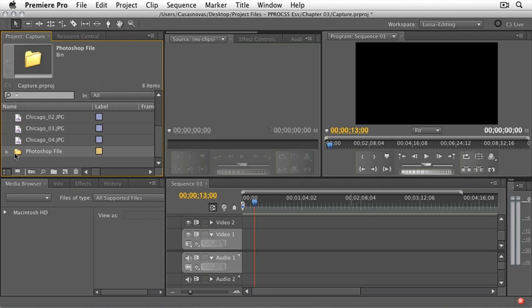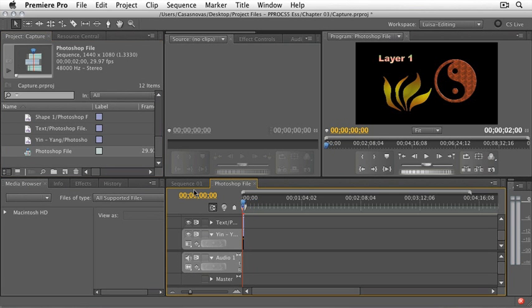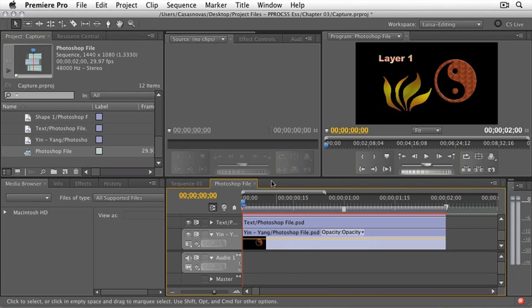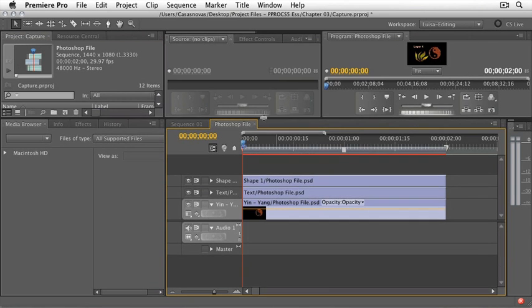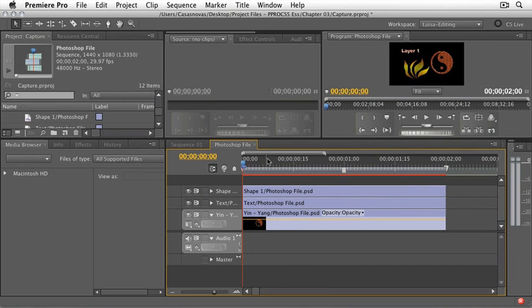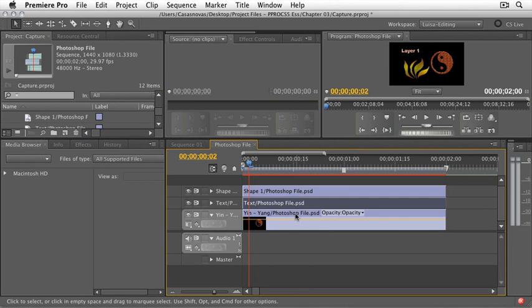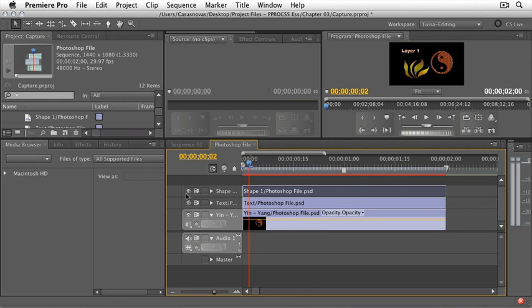As you see, a new bin was placed in our project that contains a sequence. To open this sequence, all we have to do is double-click it. And let me make this a little bit larger so we can see it better. And we have 3 individual files in here which correspond to the 3 individual layers of our Photoshop file.